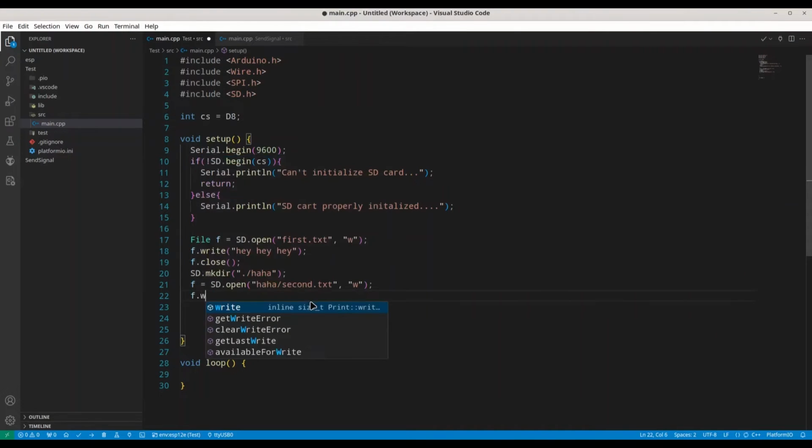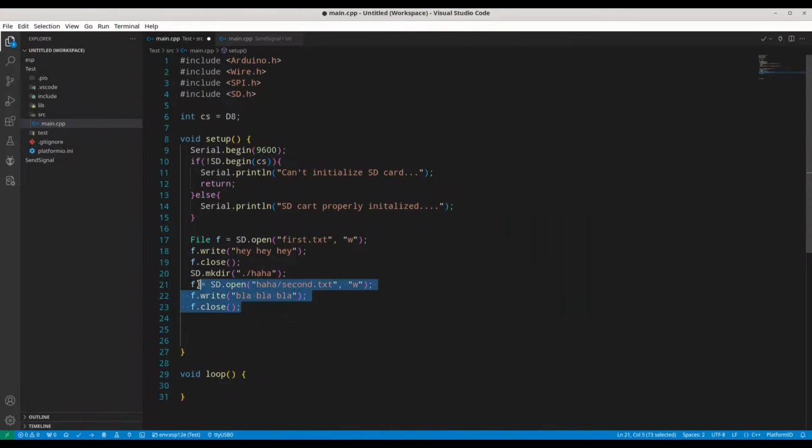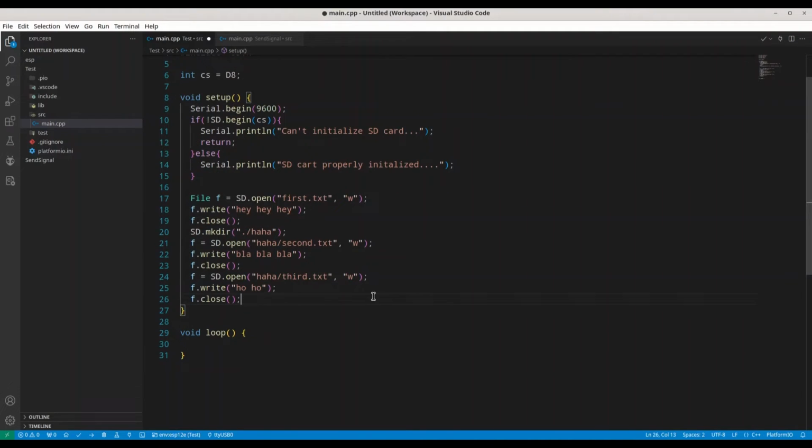Second, and of course I'm going to write something to it. All right, of course f.close, and I'm going to do all the same once more. Now we are going to call it third, and f.close. All right, that's all. So as you can see, we have created three files and one directory, and two of those files are stored in that directory we just created.